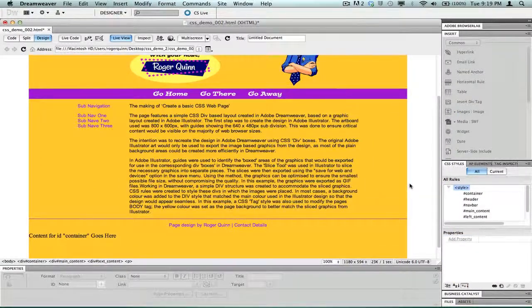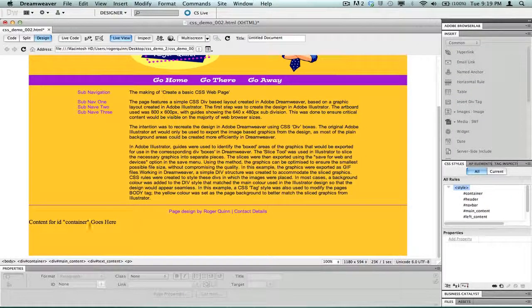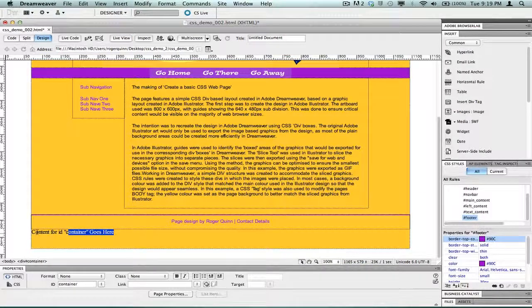Okay, and then really the only thing now that needs to be cleaned up is I've still got some of this container text down here which I don't need, which I'll just get rid of. So just content for the original container. I don't need that declared in there anymore.